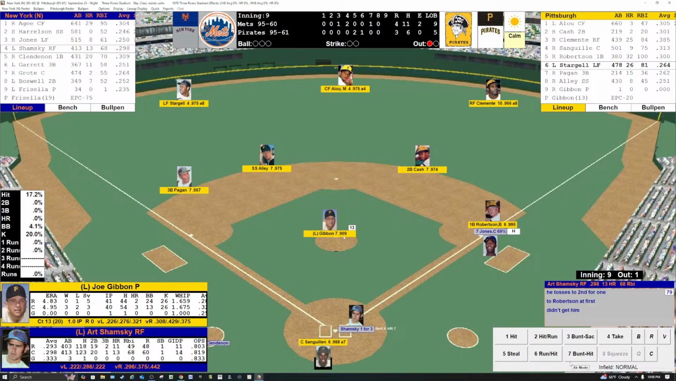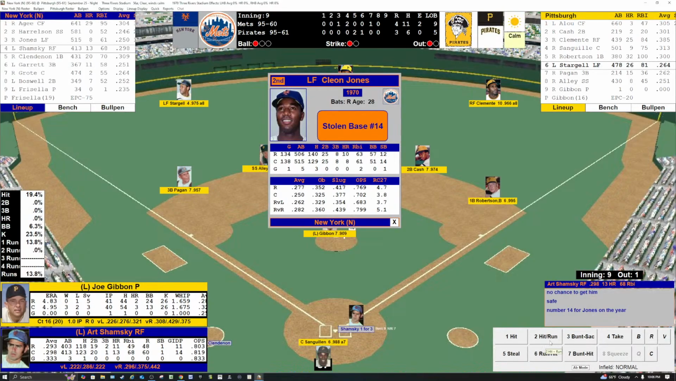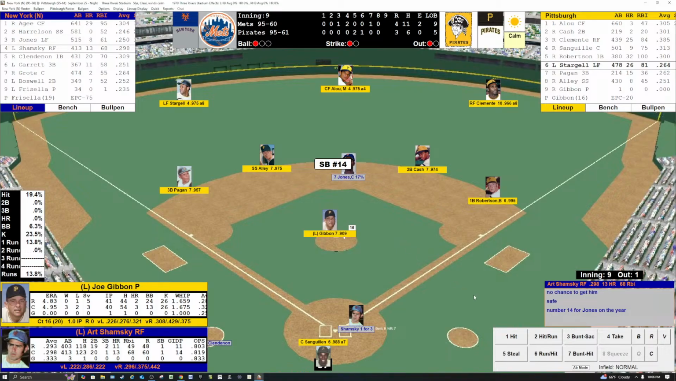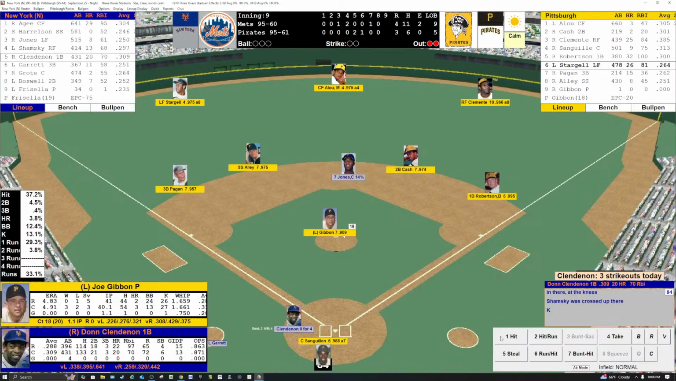That brings up Art Shamsky. Hit and run. And Cleon Jones, on the failed hit and run, steals second, 14th stolen base of the season. A 1-1 count to Shamsky as he re-enters the left-hander's batter's box. The pitch to Art. Swing and a miss. Fooled by the breaking pitch. Clendenin has struck out 3 times as he enters the right-hander's batter's box. He's 0 for 4. He's due. He is due. Donnie Clendenin is due.